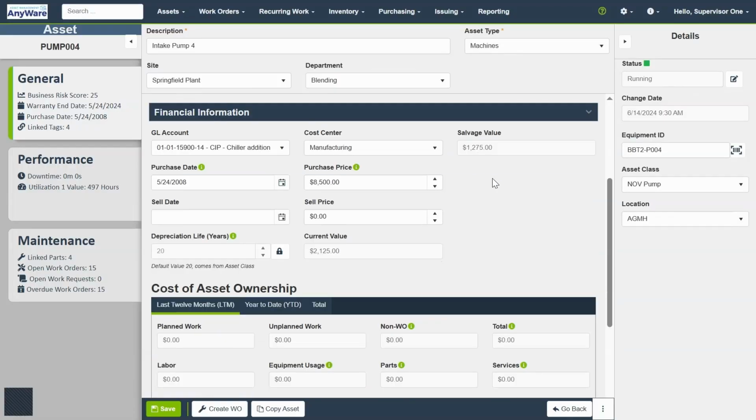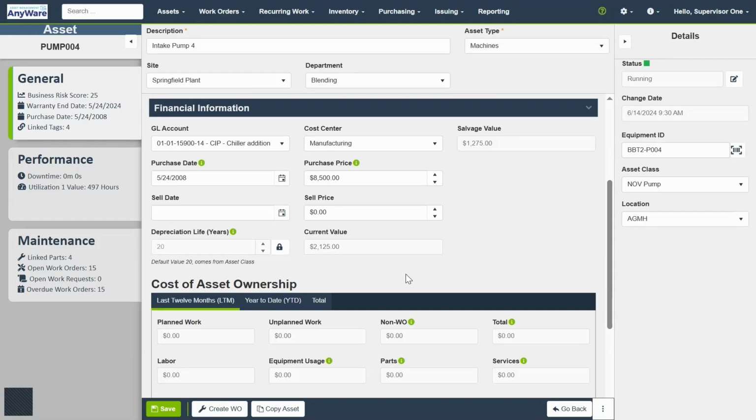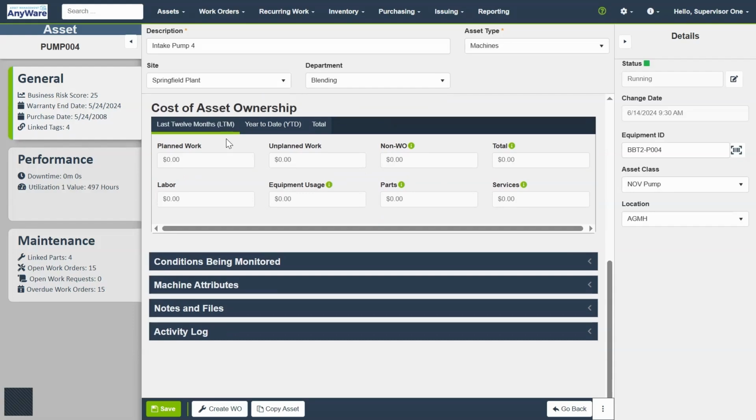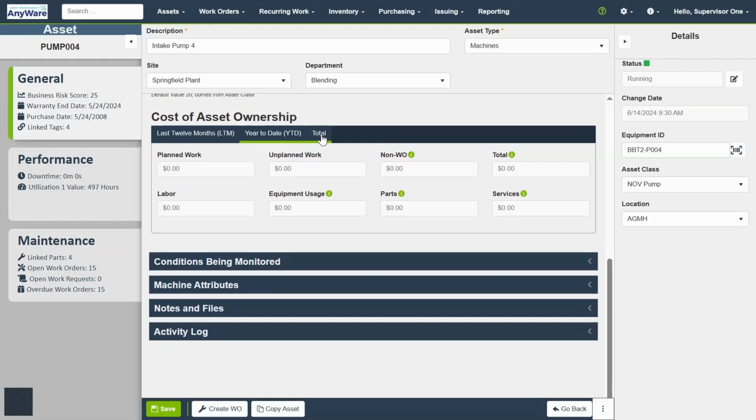You can view any financial information, such as the salvage value, the current value, the depreciation life, and more. You have the cost of the asset ownership over the last 12 months from the year to date, as well as just the total costs.